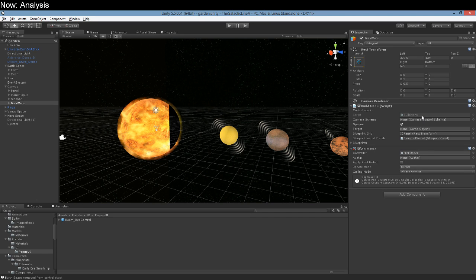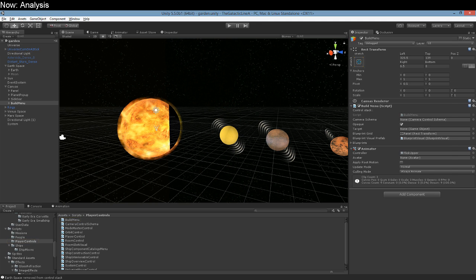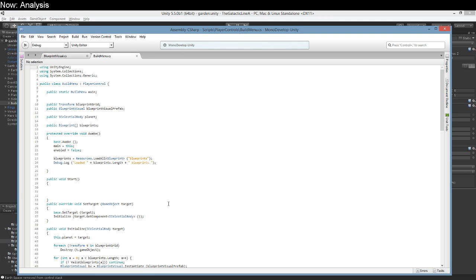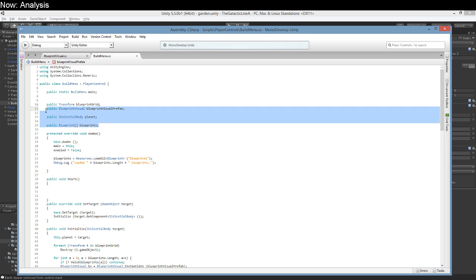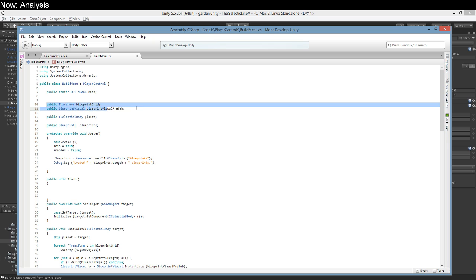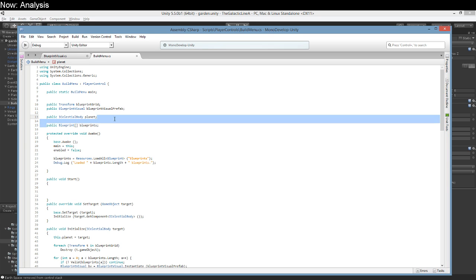So the build menu is a build menu script. Oh, that's under player controls. That's why I couldn't find it. I was looking under ships. It's obviously not a ship. So the build menu is what's going to load up all of these blueprints. And you can see that here. We've got the blueprint visual prefab, and we've got a list of all of the blueprints.